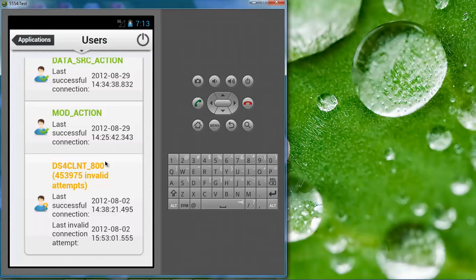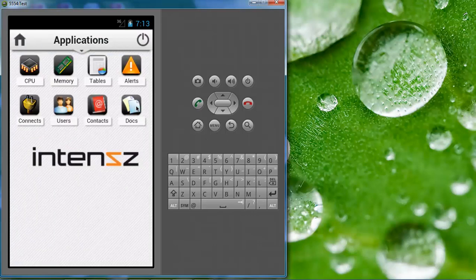DS4 client 800. I'm not going to check the documents. This gives me a list of documents which are useful for me. I will go directly to the contacts.